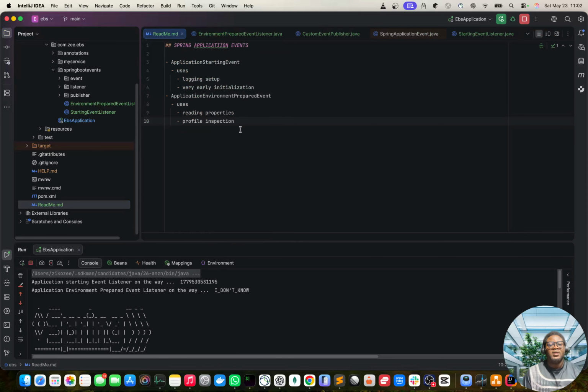The next one that comes in after the application environment prepared event is the application context initialized event. So now you're talking about beans and the likes, environment, context. That's what you have here, right? Now, what are the uses for this? The use for this is context customization. You could customize your context here if you want to.